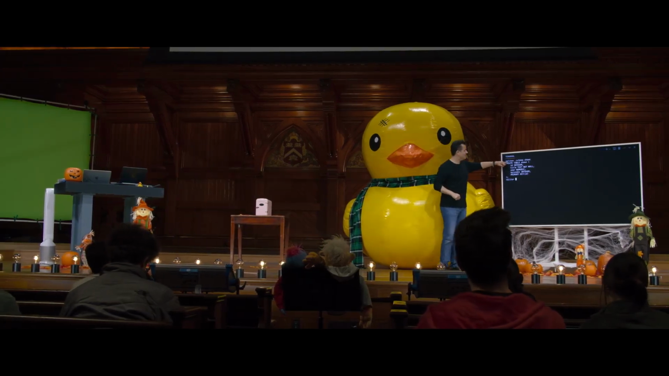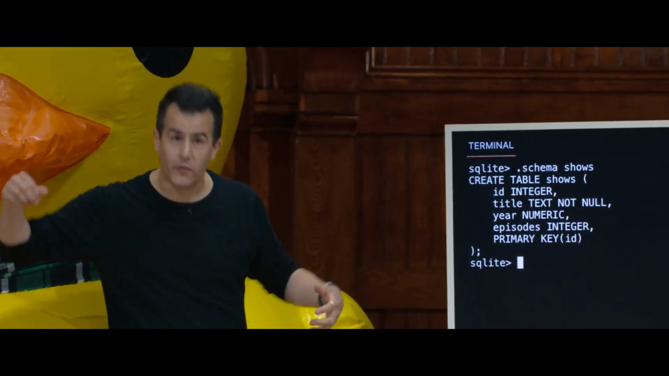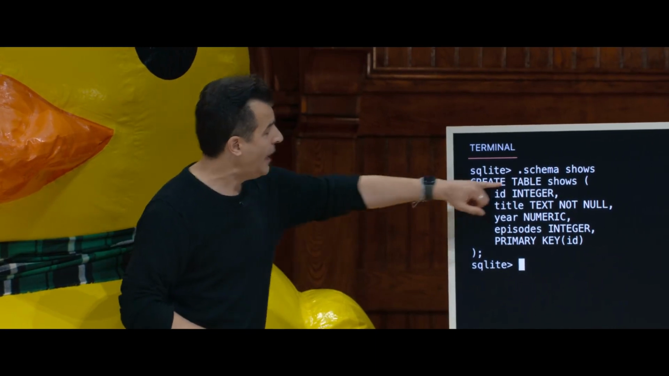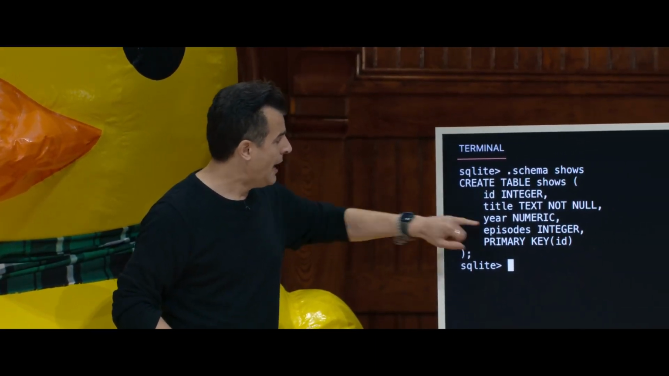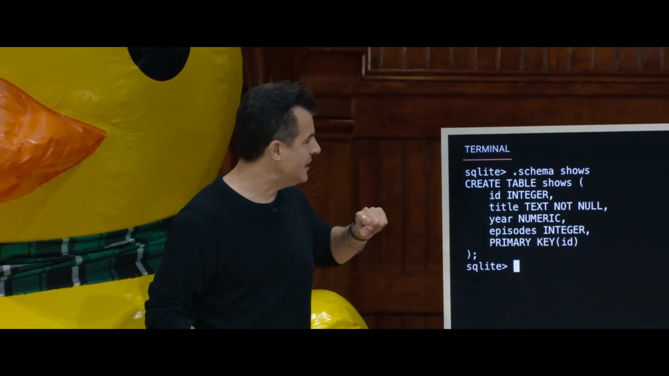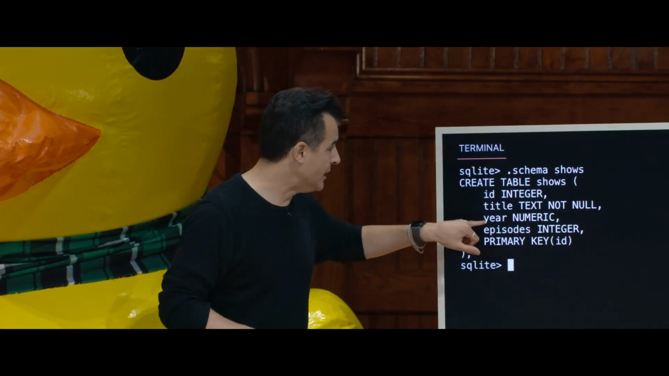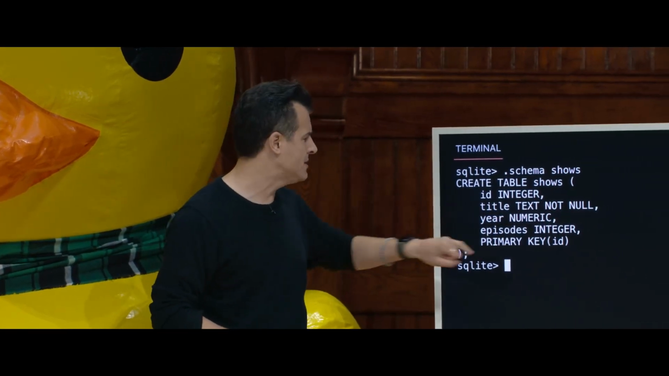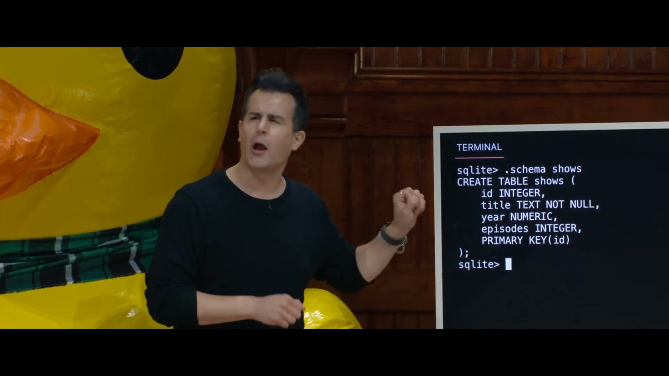In other words, here is the create table command that we, the staff, ran in order to create this table for you. And then we imported a bunch of data into it. Every show has an ID, a title, a year, a number of episodes. But there's more detail here. Apparently, the ID is an integer. The title is text, and it is not null, cannot be null. The year is numeric, whatever that means. And the episodes is an integer, which is now familiar. And then primary key. So there's some other stuff going on there, which we'll come back to.